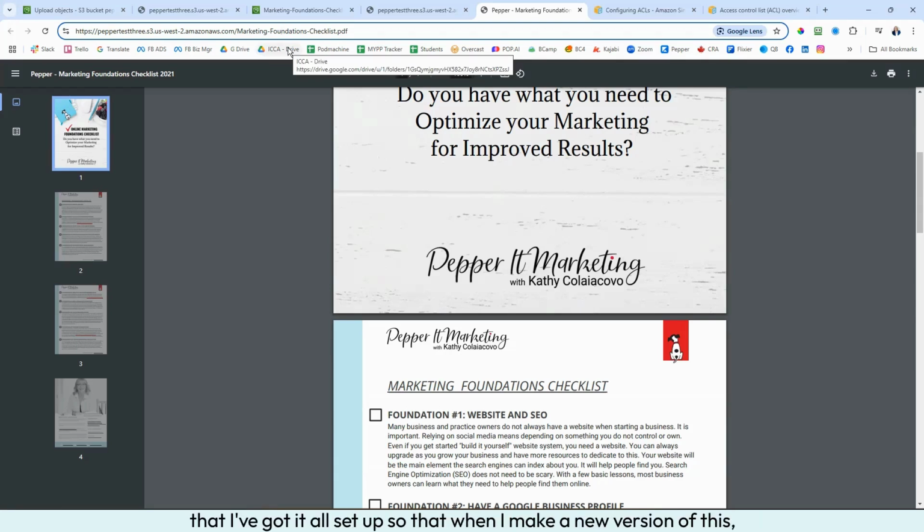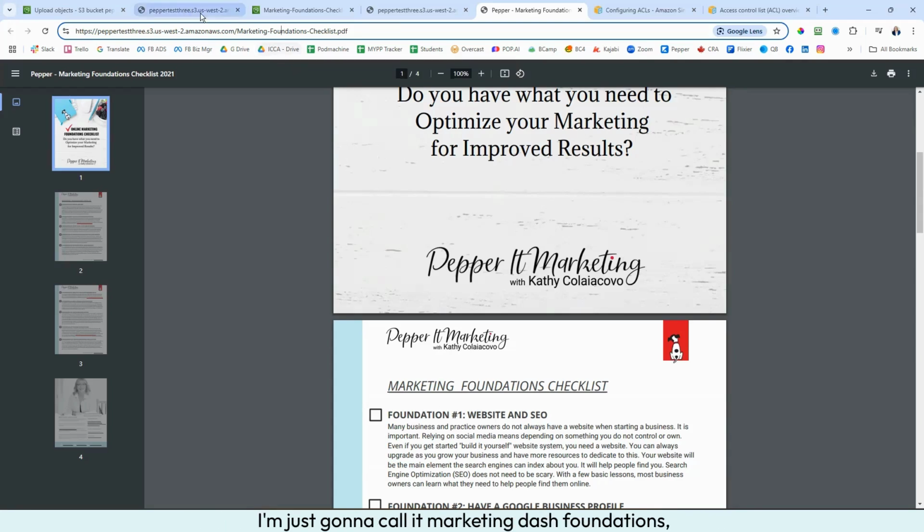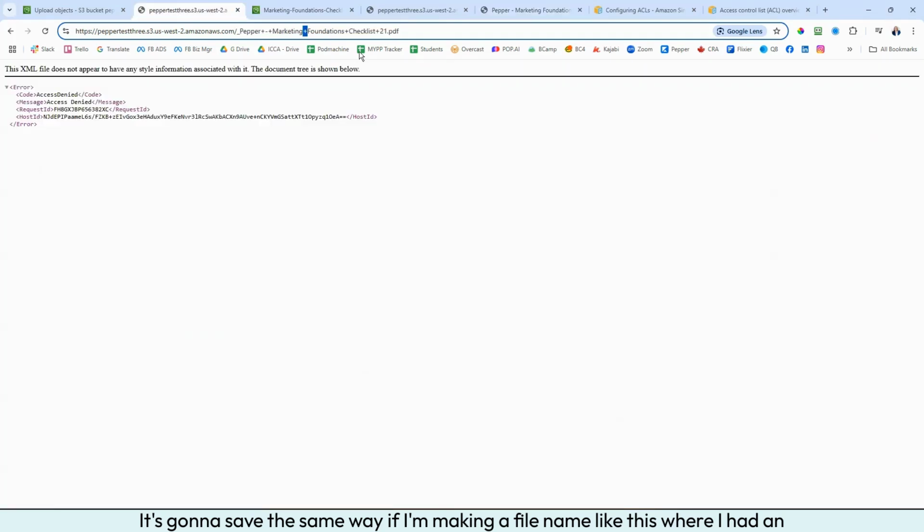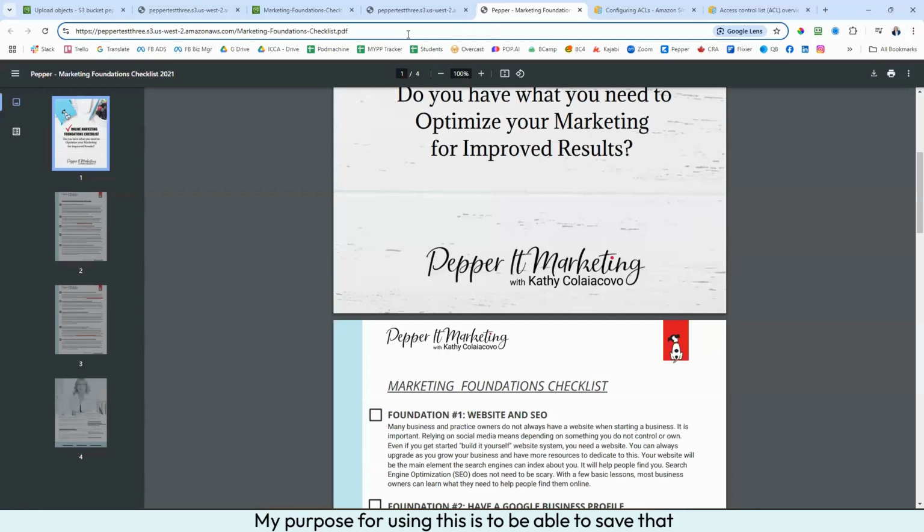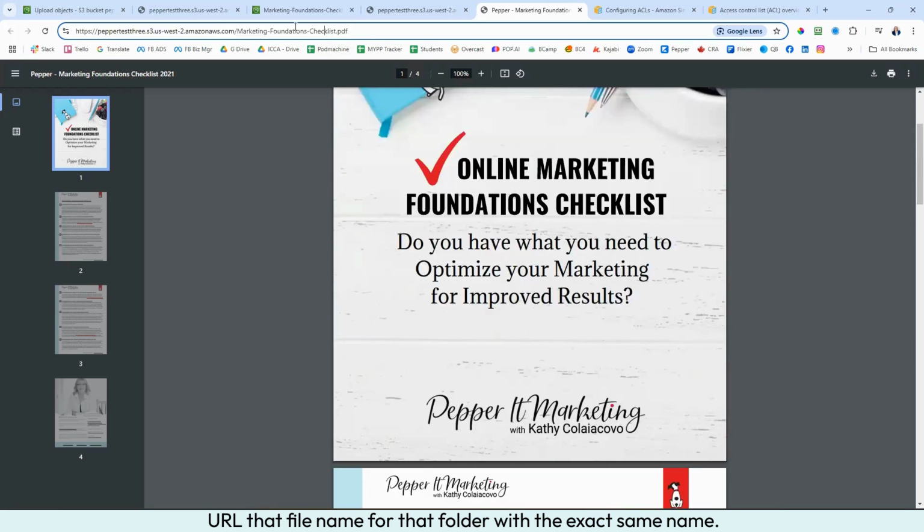that I've got it all set up so that when I make a new version of this, I'm just going to call it marketing-foundations-checklist. It's going to save the same way. If I'm making a file name like this, where I had an underline, then I had a space and a dash and a space, if I make one thing off there, it's just not going to save it as the same version. My purpose for using this is to be able to save that URL, that file name for that folder with the exact same name every time.